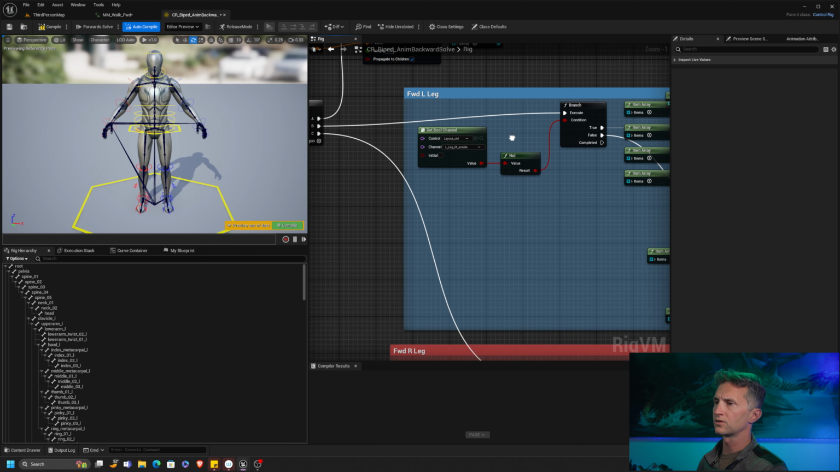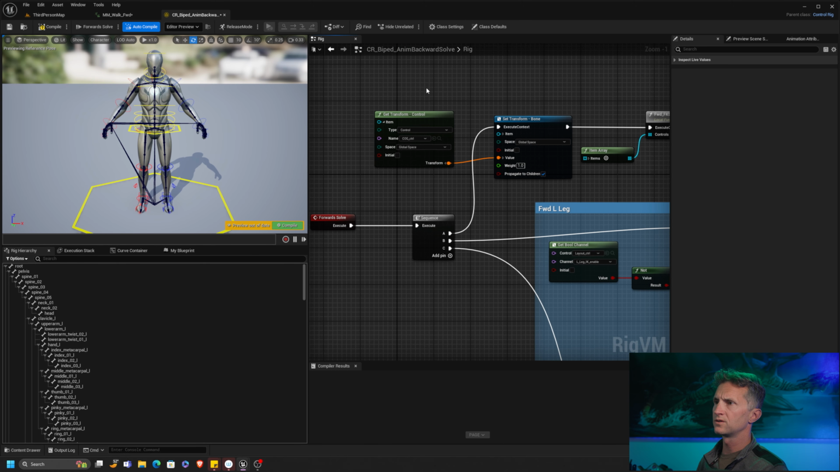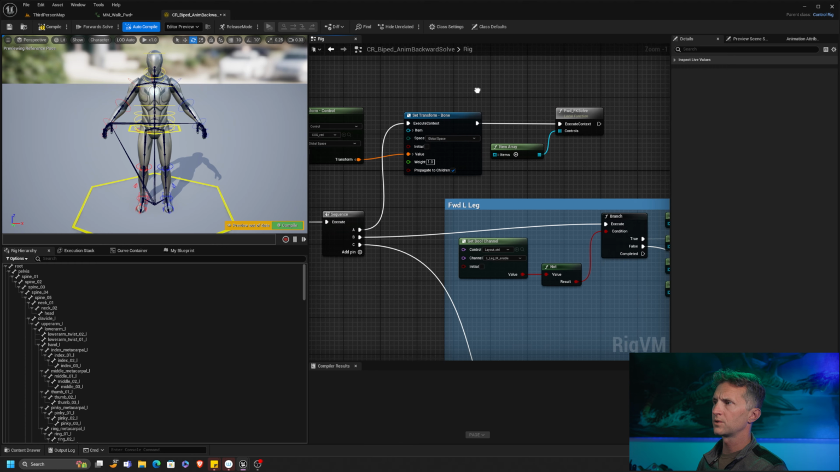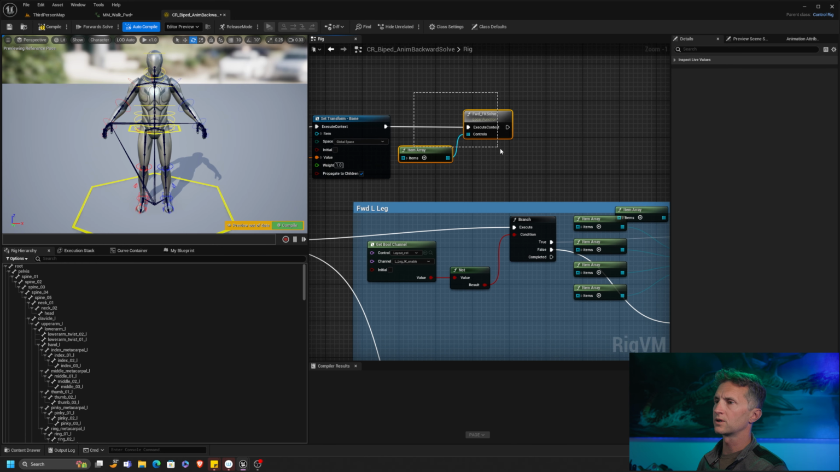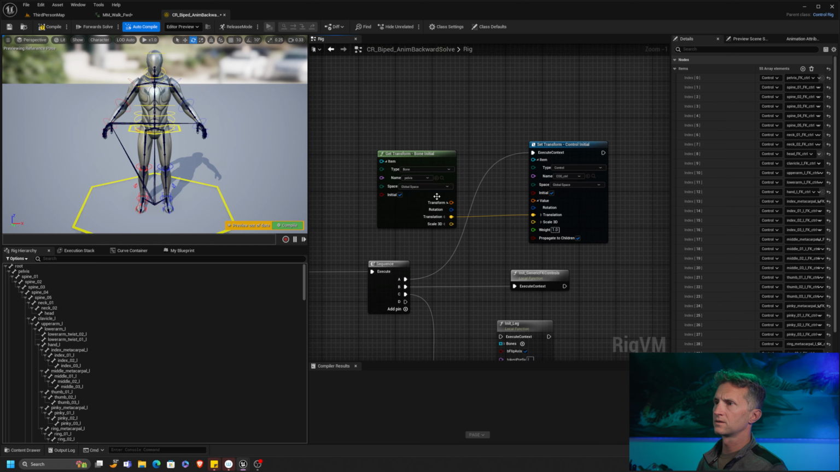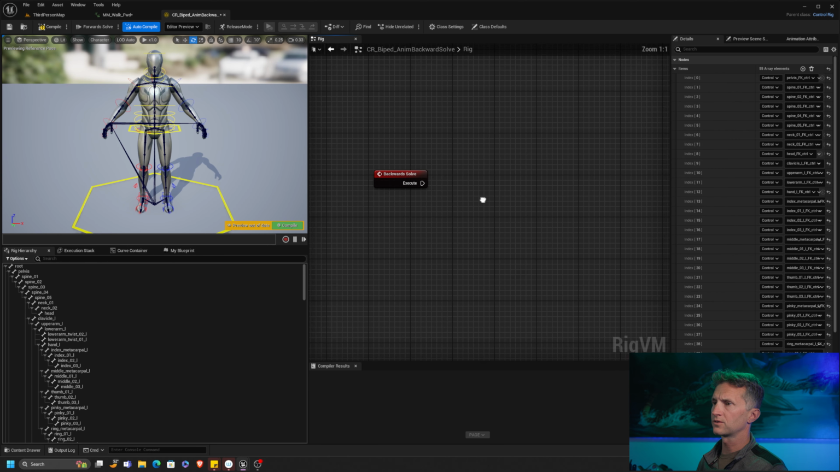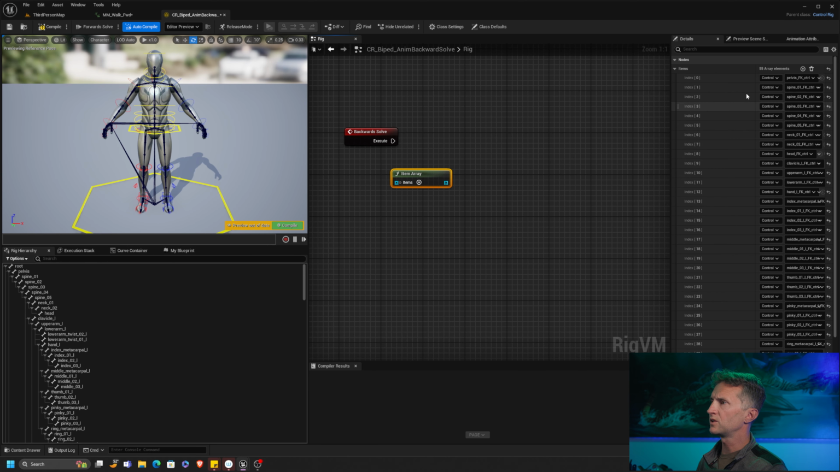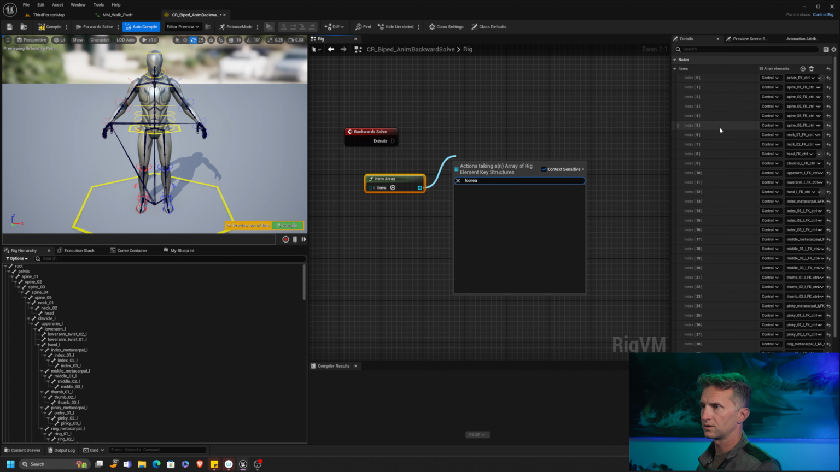So for example, here's a forward leg. This is our bones. Here's our FK solve. All right, here we go. So I'm going to take this item array, and up here in our backward solve, this item array, you can see over here on the right, it's crazy. It's basically every spine FK IK control we have, excluding the legs.